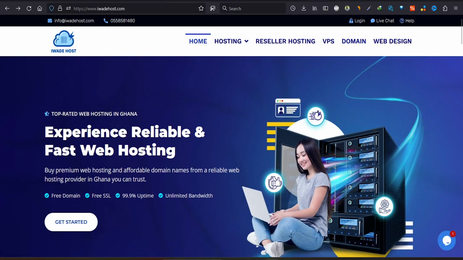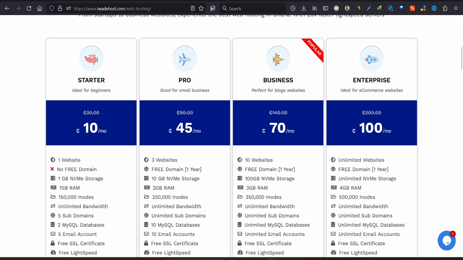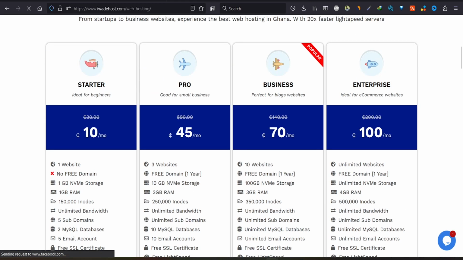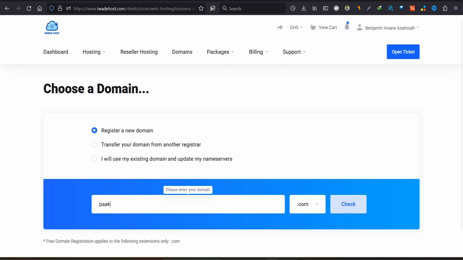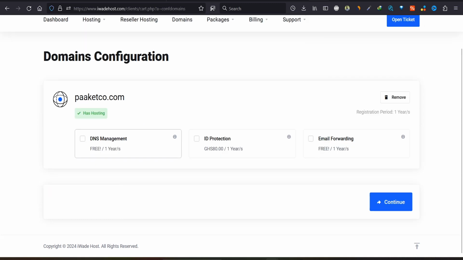So first things first, we need to get our domain name and hosting. So go for a domain name and hosting from this website. Then I'll choose this package. I like the business, which has a lot of websites to host. Then I'll enter the domain I want. Click on continue. Click on continue again. Then I'll choose this free DNS and email domain. Then email forward and then click on continue again.